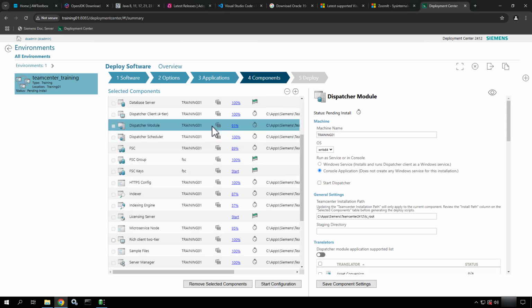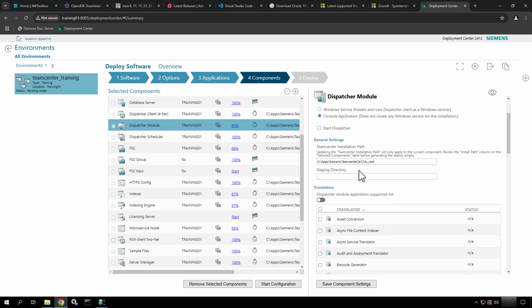Now we're at the dispatcher module. The dispatcher module is the part that actually performs the function of dispatcher, whereas the dispatcher client receives information from the scheduler about the status of the module. The module has all of its settings, but it does need a place where it's going to put the data that it's working on so that the dispatcher client can interact with it too. The key thing about the staging directory is the dispatcher client and the module or server need access to it.